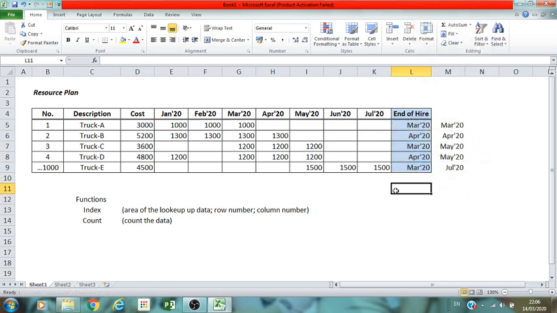Now we check one by one. Truck A is hired from January to March. Okay, this is correct. Truck B from January to April, so this is correct. For truck C, between March to April to May, this is not correct. Truck D up to May, this is also wrong. Truck E from May to July, this is also wrong. So we have to fix this issue. How can we fix it?